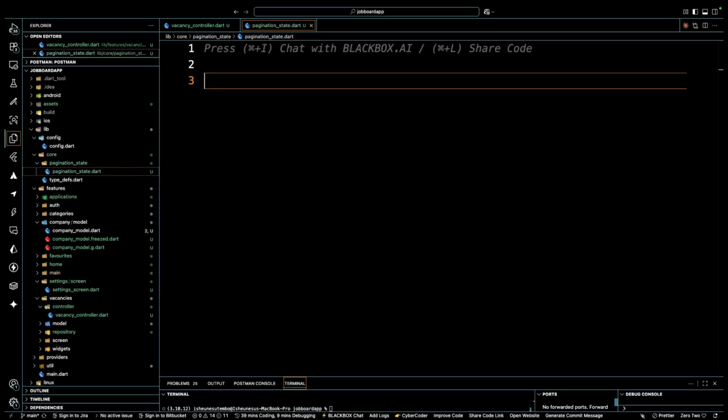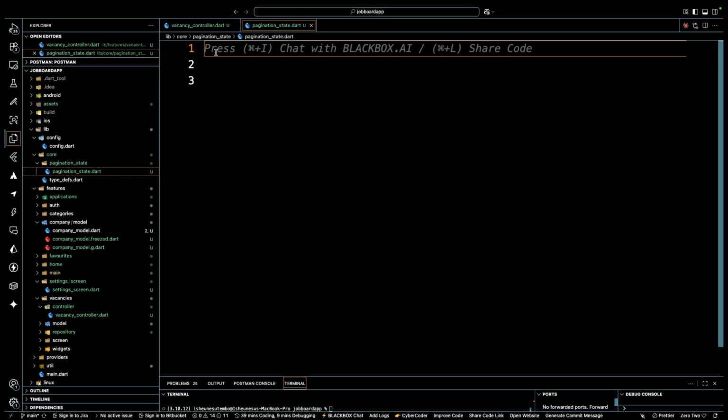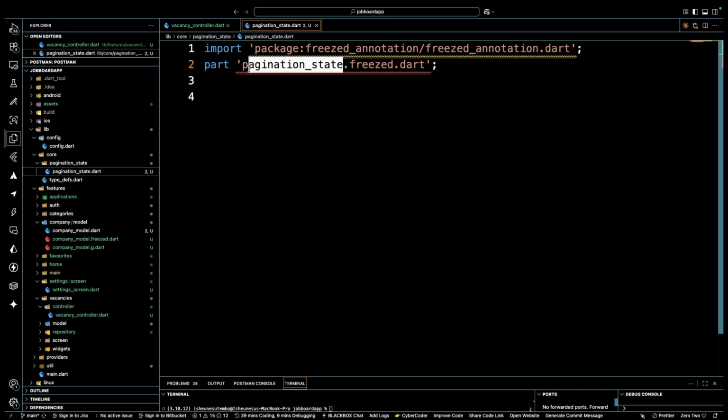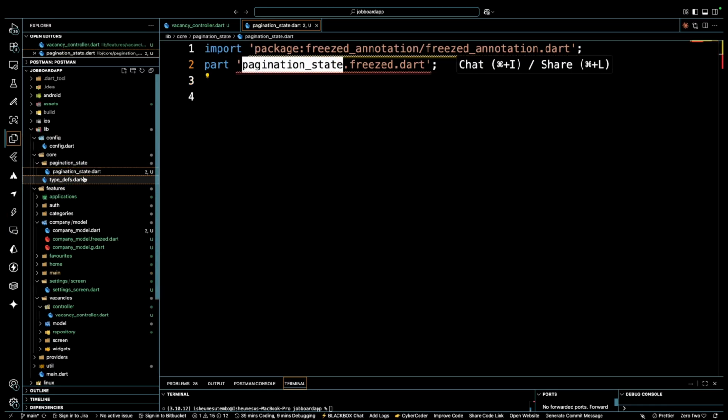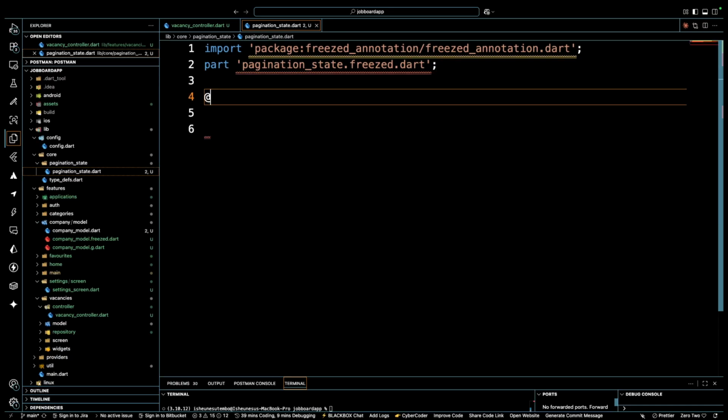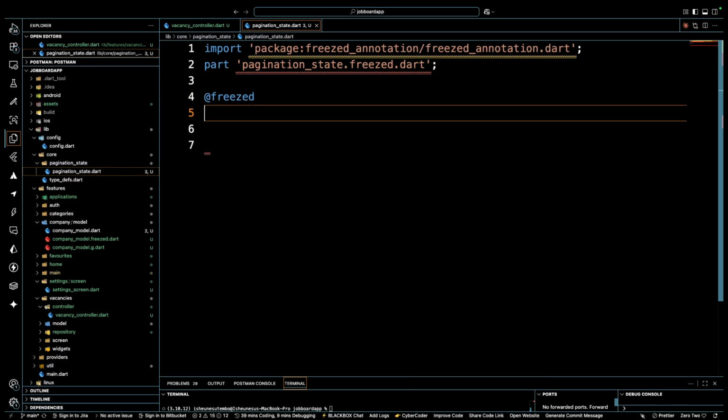So we are also going to use Freezed to create the PaginationState class, right? So what I'm going to do is simply paste the imports here, and make sure that this part, the pagination_state, matches your file name right there, right? So now let's take care of it. First, let's create an annotation, a Freezed annotation, right? And then after that, let's create an abstract class.